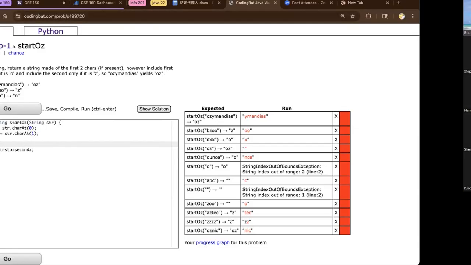I'm trying to compare the first one first. Wait, no. I'll check the length first and then compare. Yeah, if it's 0, I'll just return nothing. You just do it. I don't know what you are trying to do. You just write whatever you want to do. Just do it.